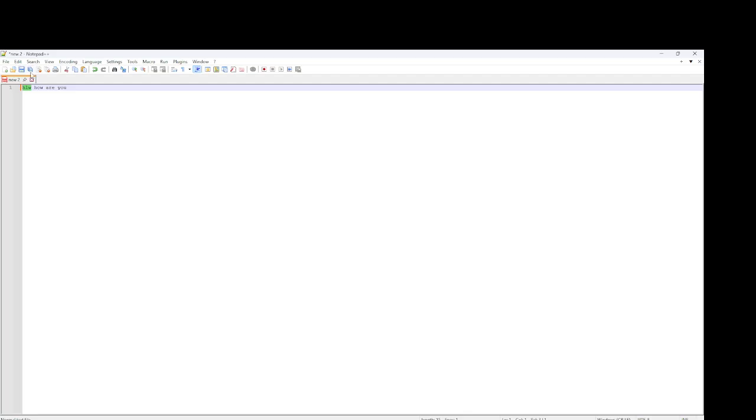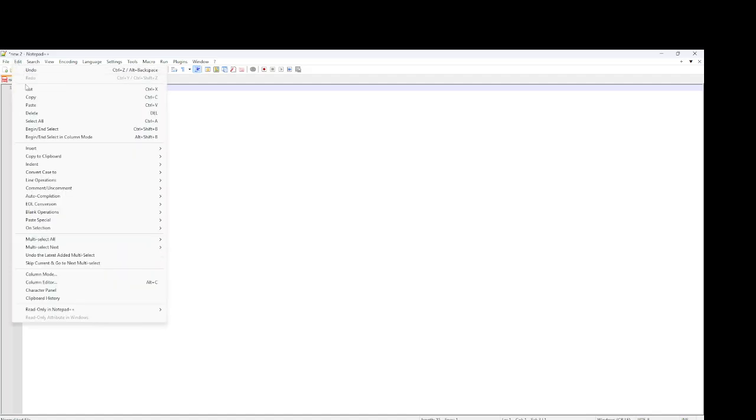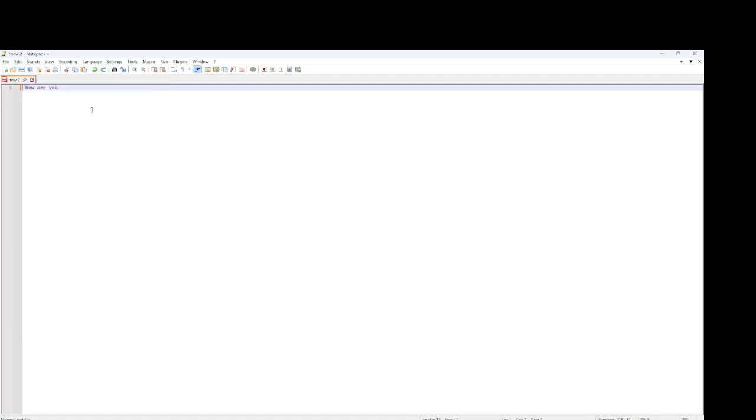If you want to move text, select it and press Ctrl+X to cut it. Then click in a new location and press Ctrl+V to paste it. To copy text without removing it, select the text and press Ctrl+C. Move the cursor to another location and press Ctrl+V to paste the copied text.